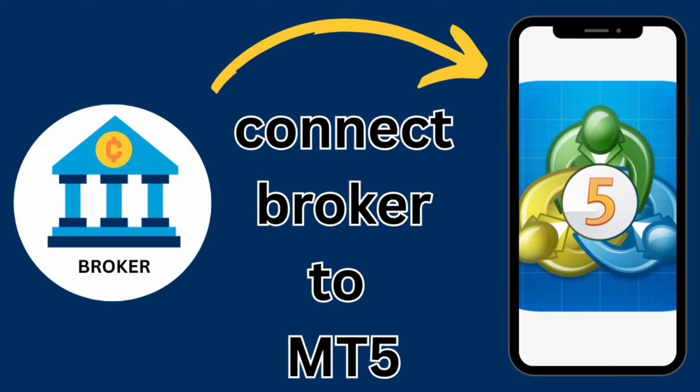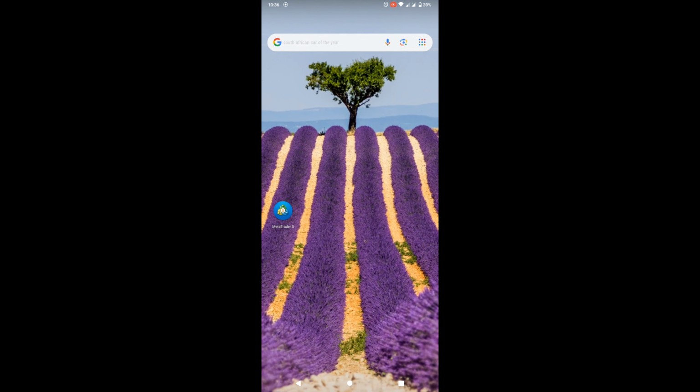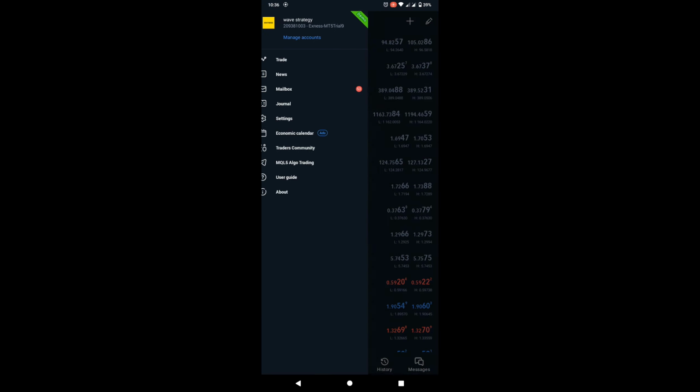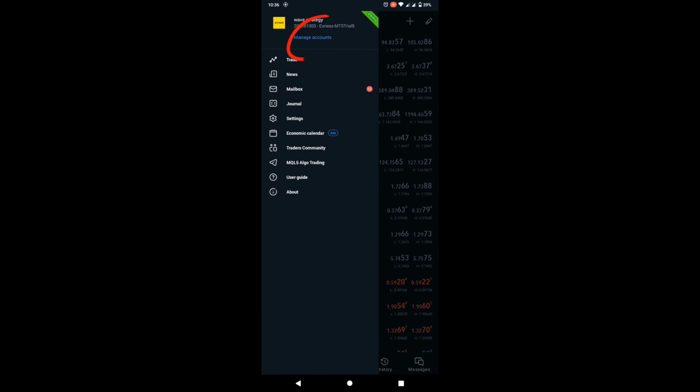I'm going to show you how to connect your broker to your MT5. The first step is you need to open up your MT5 app, and now you're going to click on the left icon on the top there, and then manage accounts.